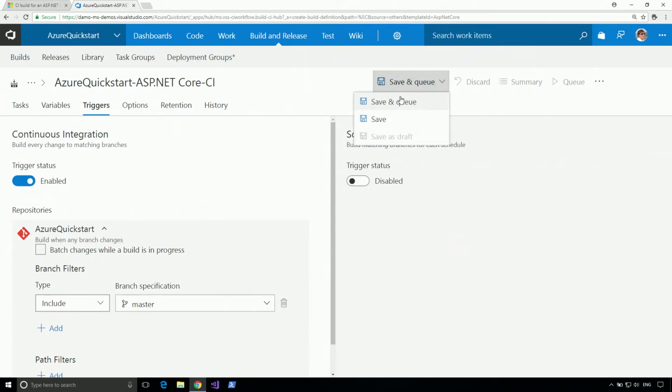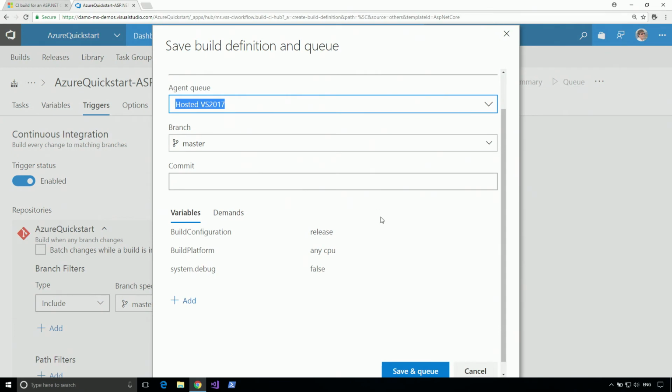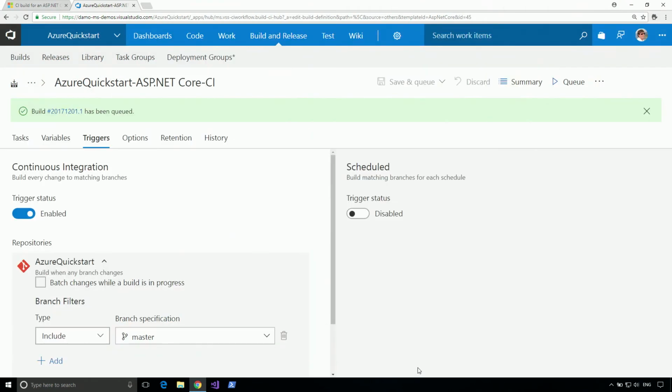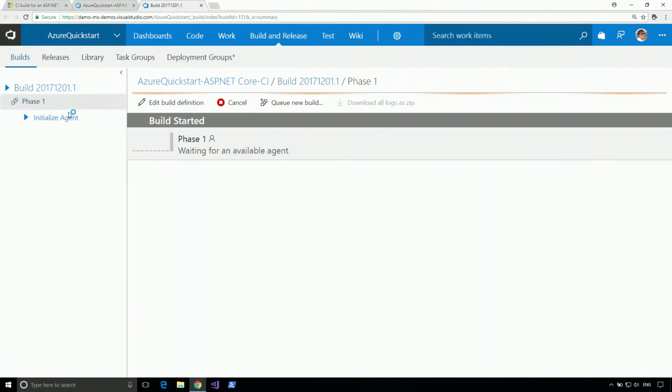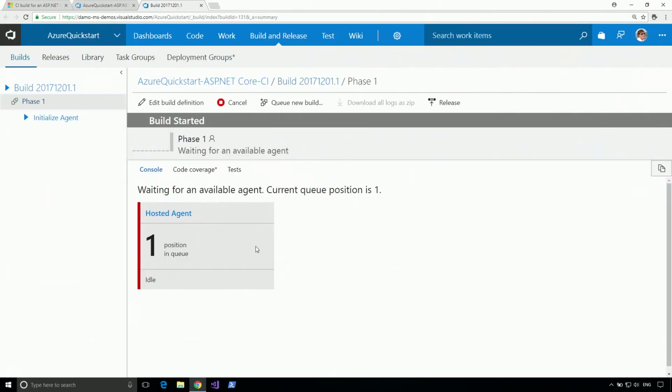So let's save and queue. We'll choose that agent queue. You can override this on a build-by-build basis. Let's leave it the way it is, save and queue, and then that build's being queued. If we click on that build number, we get taken to the actual build as it runs. So this is looking for a hosted agent, which is spun up in Azure for you as well. And then when that makes that agent available, it'll start building our application.